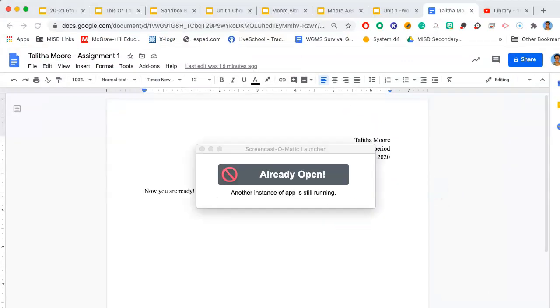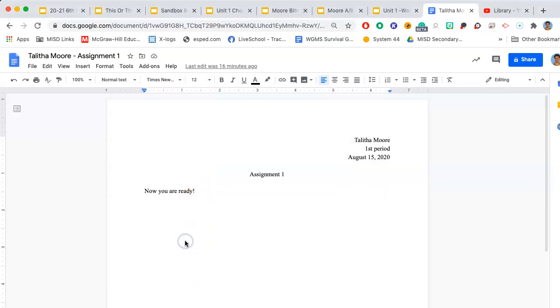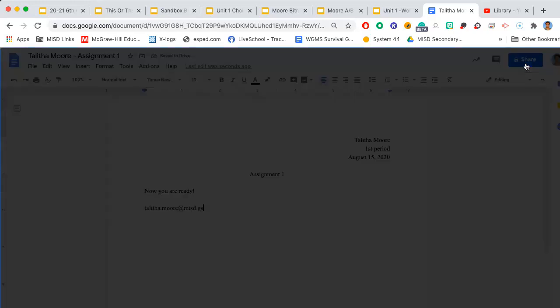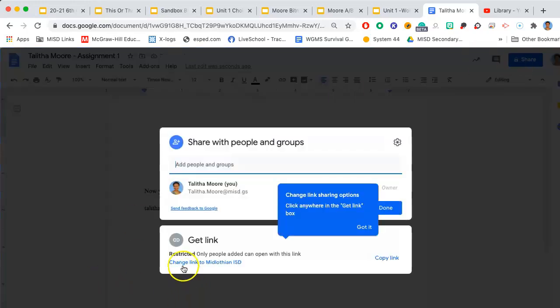Thanks. Now, in order to get your 5 points or to get the tic-tac-toe, all you have to do is make a sheet with the proper heading and send it to me. You can email it to me at talitha.moore@nisd.gs or share it with me. Make sure if you share it with me that it is on the proper restrictions. Okay, turn it in so I can get those points.